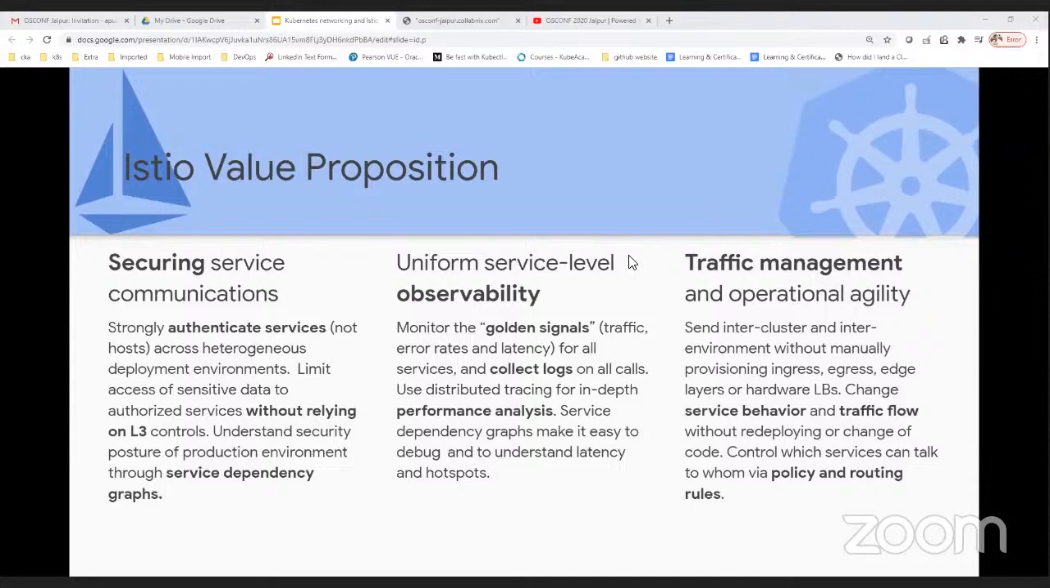controls. It has uniform service-to-service layer observability, where I can see the signals and traffic flows. I can collect the logs of which service is calling which service. Those calls and signals I can capture. If I am talking about traffic management and operational agility, I can see how a service behaves, and I can control the traffic, and do policy and traffic routing rules where I can set particular traffic to one pod or a particular deployment.